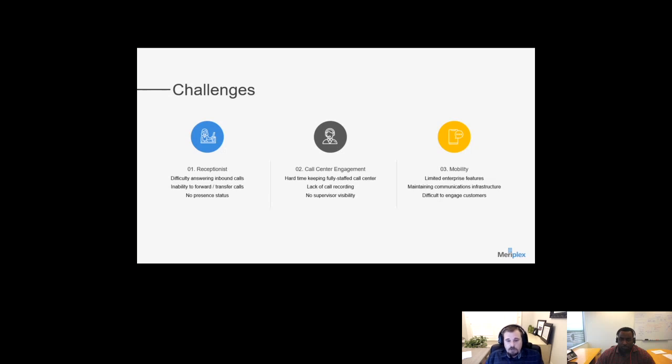But a lot of these contact center agents are not able to go to work every day, so they're not able to sit at that desk and log in. It's been hard to keep a fully staffed contact center. A lot of times there's a lack of call recording, since a lot of the call recording solutions are on-prem. If the calls are not going to the on-prem site, those calls aren't being recorded. And the supervisors have a lack of visibility.